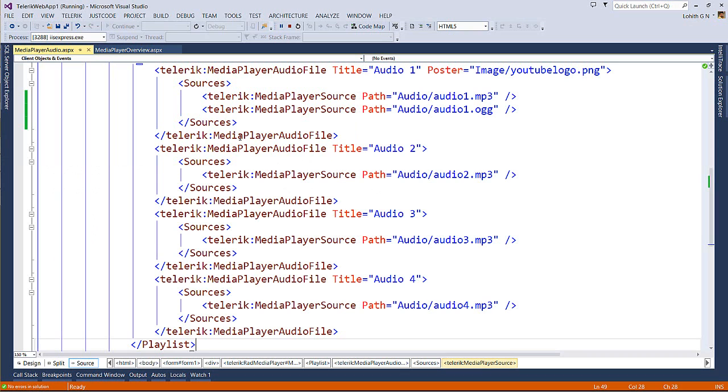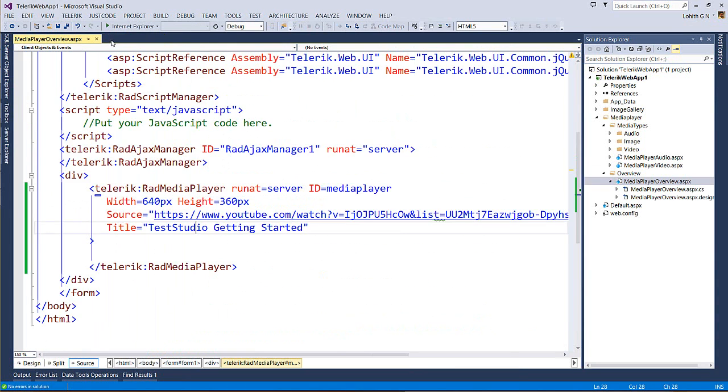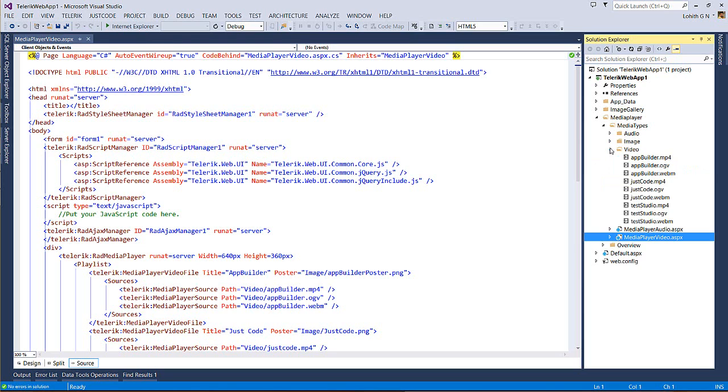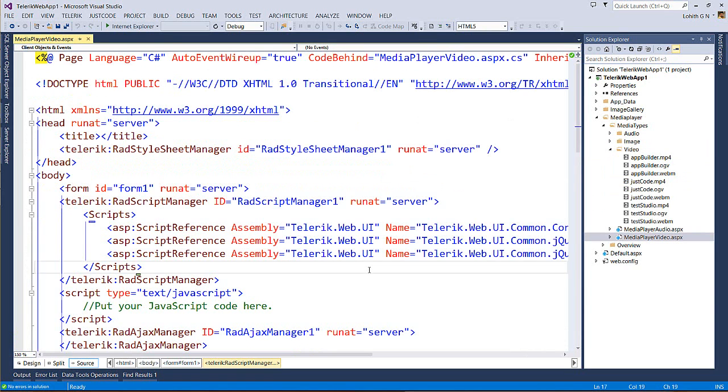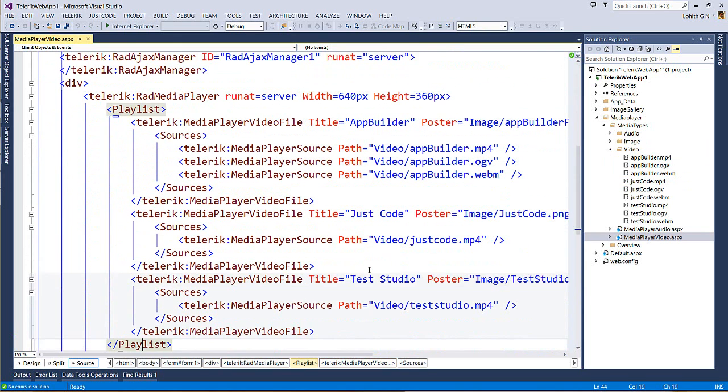Now for the next demo, let's see how we can create a video playlist. For this, I'll open up my other file, which is media player video.aspx, and if you look at my video folder, I have a couple of folders here: MP4, OGV, WebM, all those formats that I kept. But just for the demo's sake, the source that I'm going to use is just the MP4.